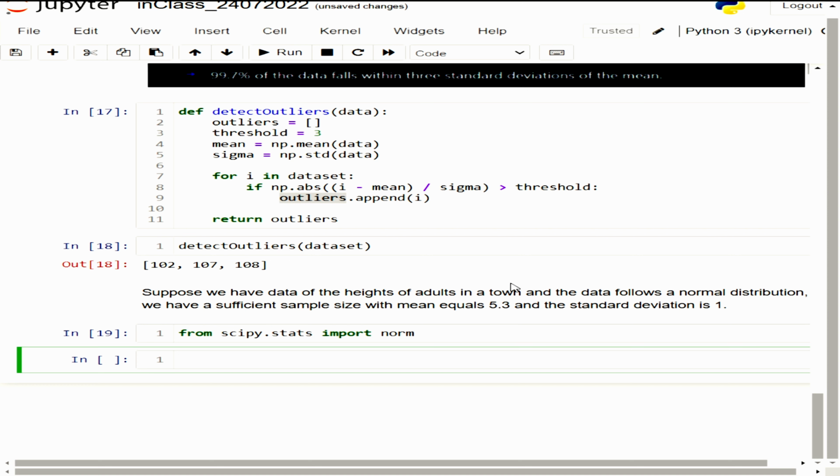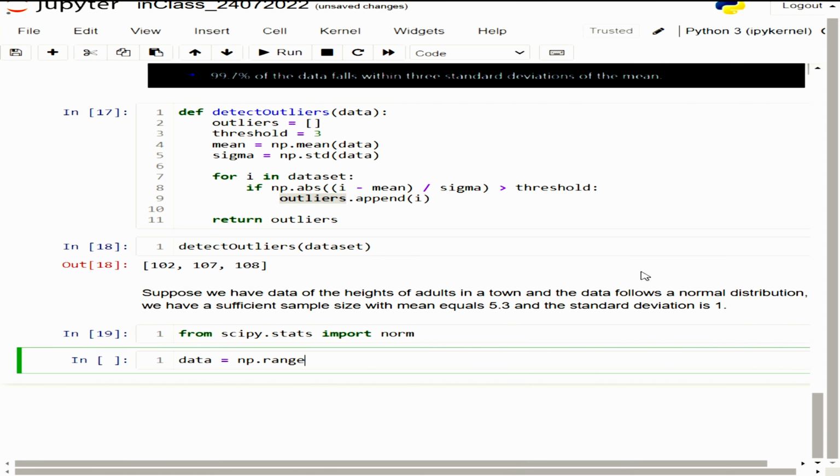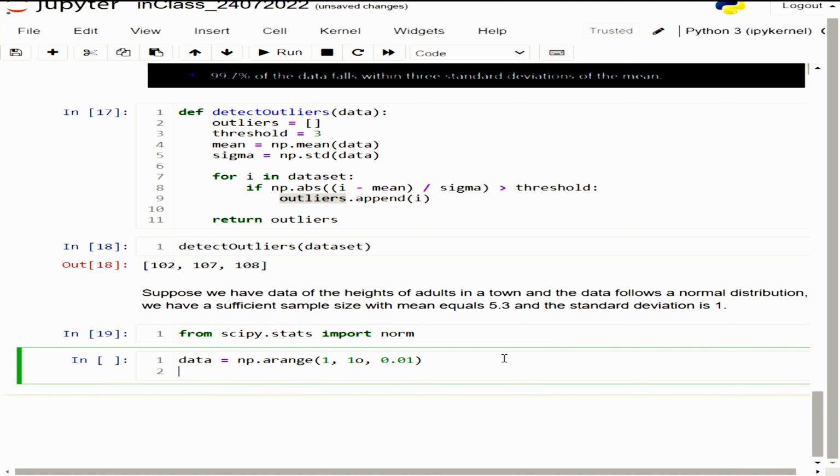So I need the x-axis first to be created. Let me call that data points. So x is equal to np.arange, from 1 to 10 with an increment of 0.01. See, the x variable is created. Now I'm going to create a y value, that is phi of x, the PDF. I'll call that the probability density function.